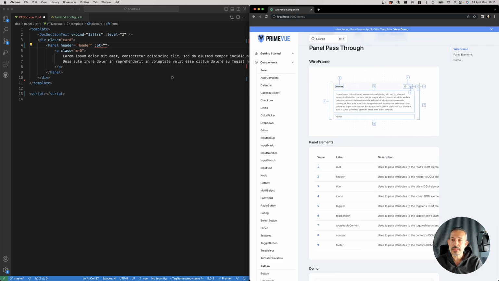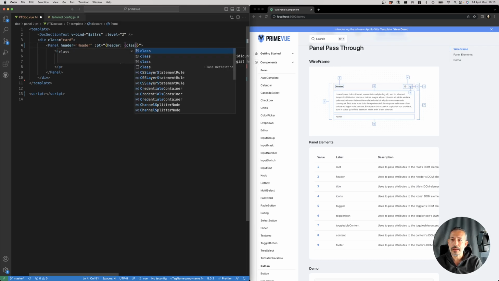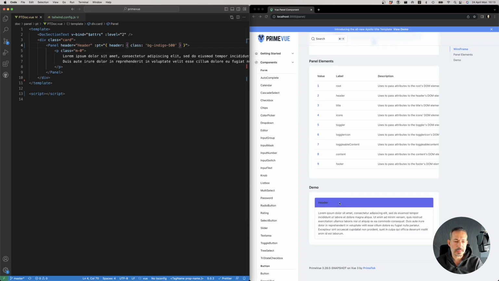Here, you see, this would be an object. You can just grab this object from your composition API, options API, or just make it inline in your template. This is for Vue, of course, but it will be available in React and NG as well. So header would be an object, like class background. Okay, now here you see that my panel has this Tailwind's indigo, and let's make it maybe like this.